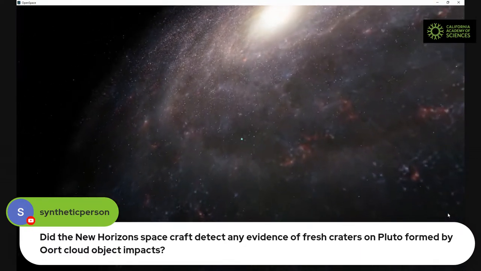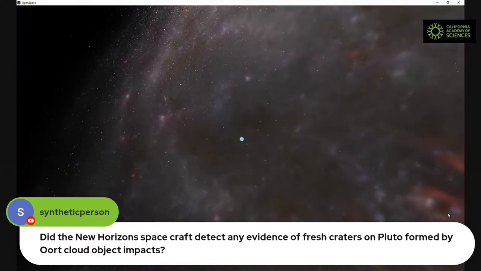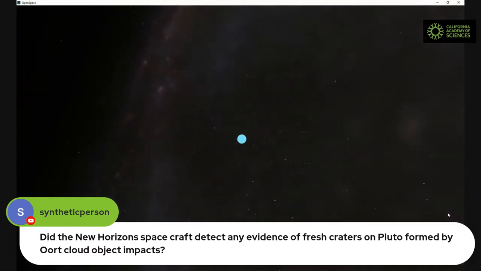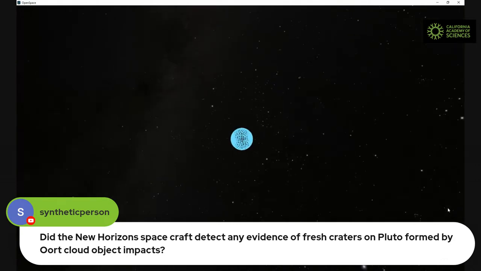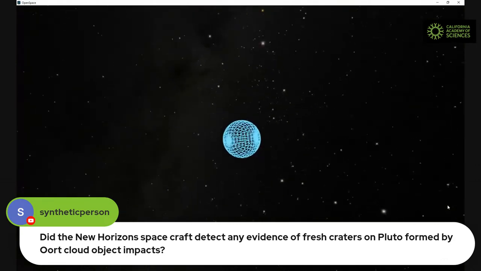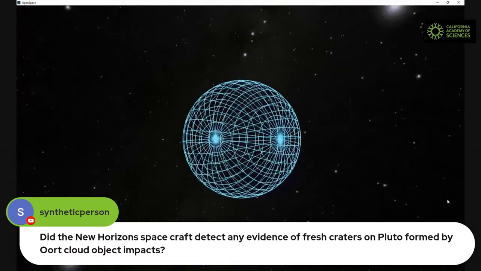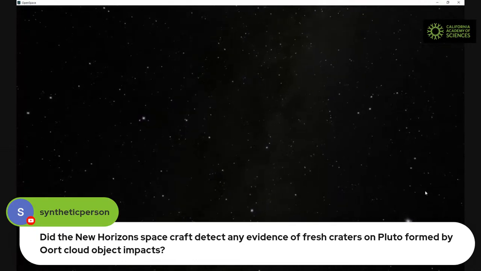there. Let's see, did the New Horizons spacecraft detect any evidence of fresh craters on Pluto formed by the Oort cloud object impacts? Ooh, that's a very interesting question. So the New Horizons spacecraft is one of these spacecrafts that we'll see as we fly back in, one of our farthest spacecraft. And it did fly by Pluto back in 2015, got some lovely high resolution images for us.